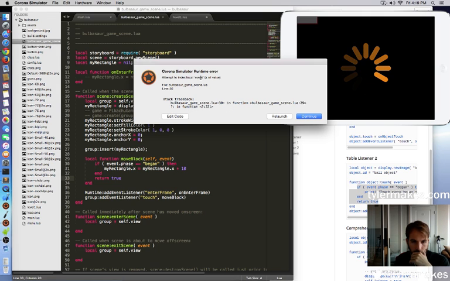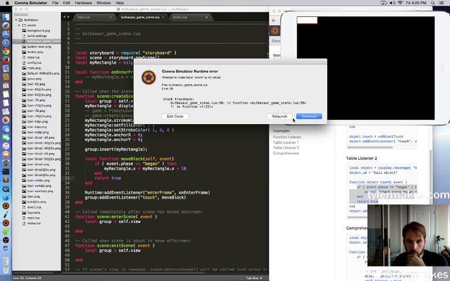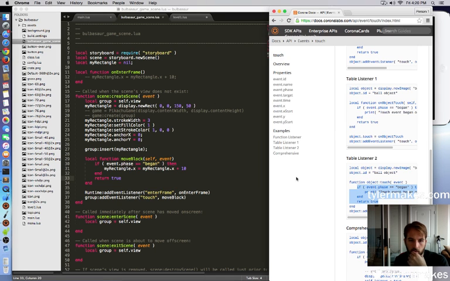Index event nil value. Sorry. Yeah, so we want to hit continue so that it stops complaining.